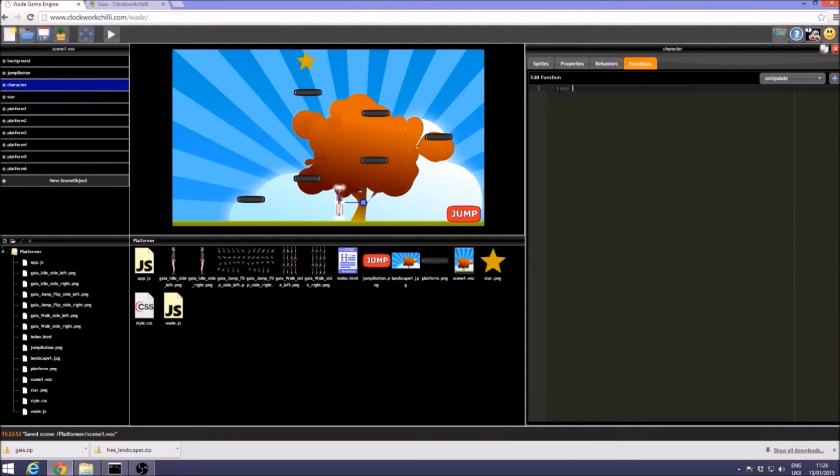So I'm just going to write a comment here, keep character on the screen. So now we need to add our conditional statements. So if this.getPosition.x is less than negative Wade.getScreenWidth over 2, that means the character is off the left of the screen, which we don't want. We want her to go to the limit, which is actually the value of minus Wade.getScreenWidth over 2. So if that happens, we just need to do this.setPosition.